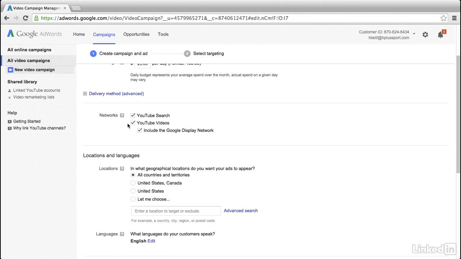Next, we can choose from the variety of YouTube networks. The first is YouTube Search, which is someone actively looking for a video. We have YouTube Videos, which will show your ads before other videos or on the recommended video platform. And you can also include the Google Display Network, which is sites other than YouTube. You can leave these all checked, or if you want to start simple, start with just YouTube Search.